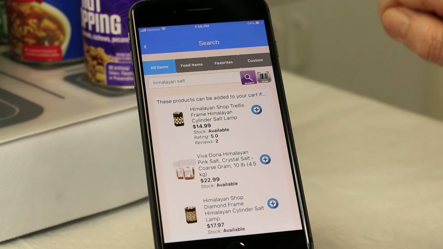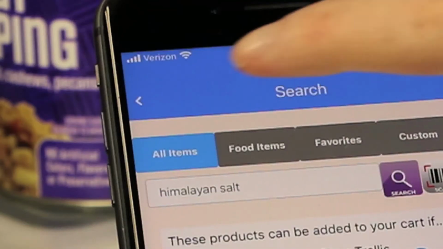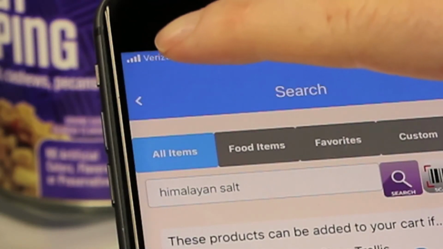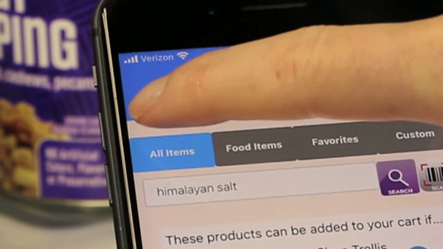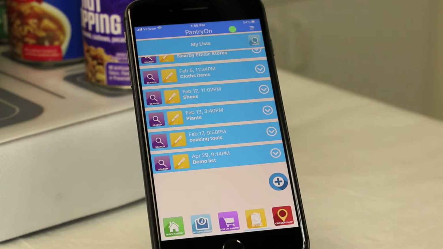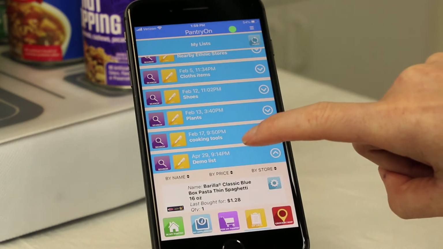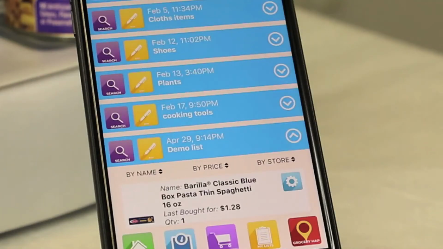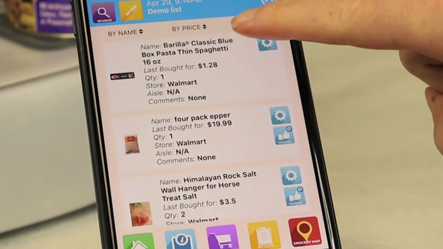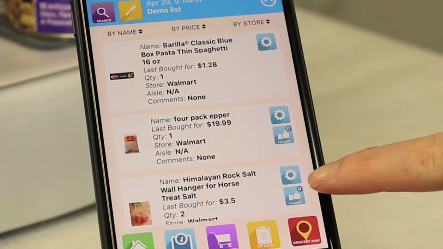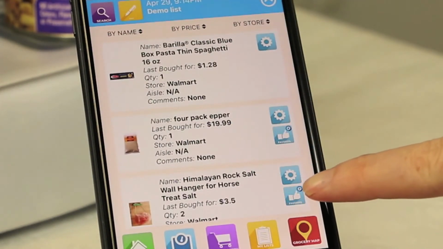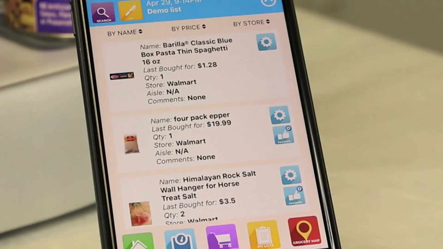Now I'm done adding for now, so I'll click on the back arrow at the top left portion of the screen here. I'm now back at my list page. I can click anywhere inside of the blue bar, and I can clearly see the items I added: pepper and Himalayan sea salt. I can add infinite number of items on any list. The process is the same as the process we just did.